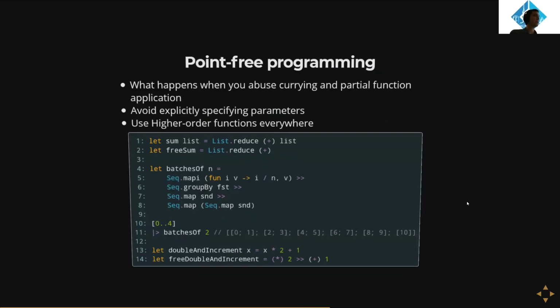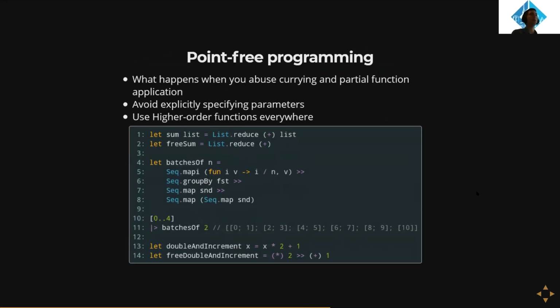And then what's interesting is a concept called point-free programming. It's what happens when you just abuse currying and partial function application, and then you just throw away the parameters everywhere, and then just use higher order functions. So a simple example would be sum. We're creating a sum, which takes in a list, and then we're just going to add all those numbers together on this list. Or we can define that in a point-free style by just leaving the parameter out, and then leaving the parameter out over here as well. Both of these functions do the exact same thing.